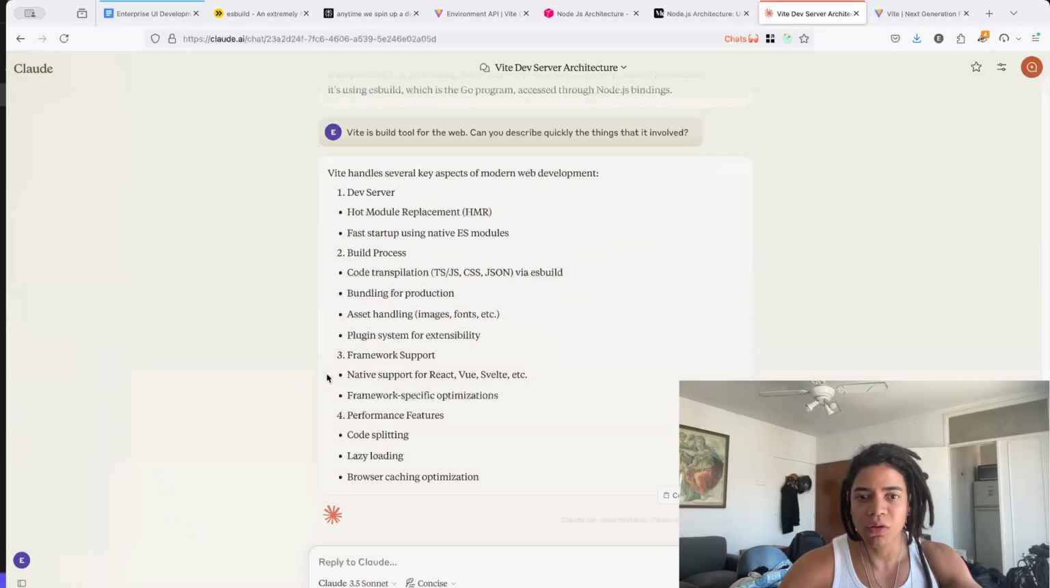Exactly, all of the things, right? Dev server, so hot mode reload, fast startup using native ESM, build process, code transpilation, bundling for production, and asset handling, plugin system for extensibility.